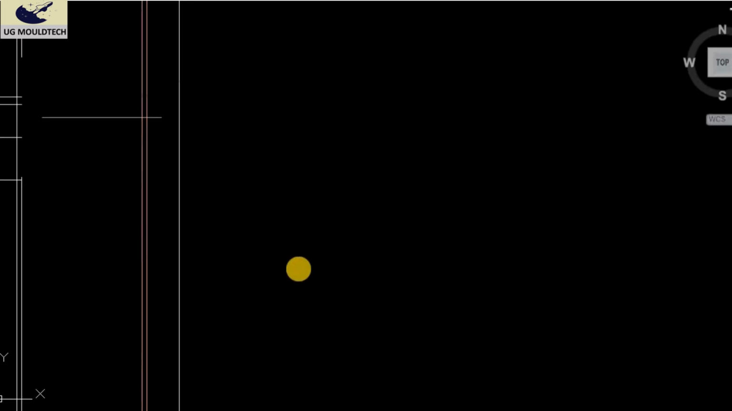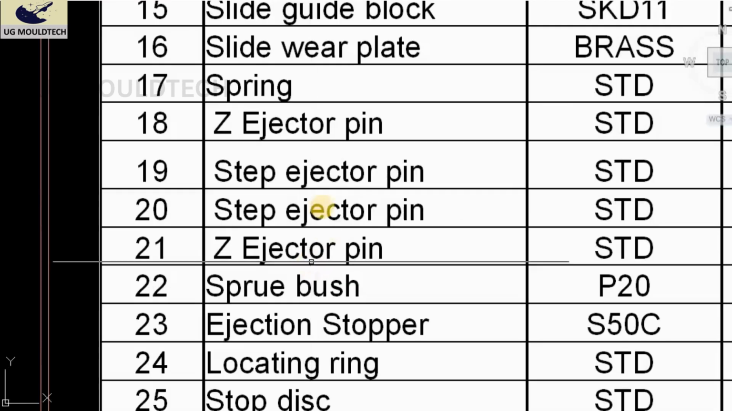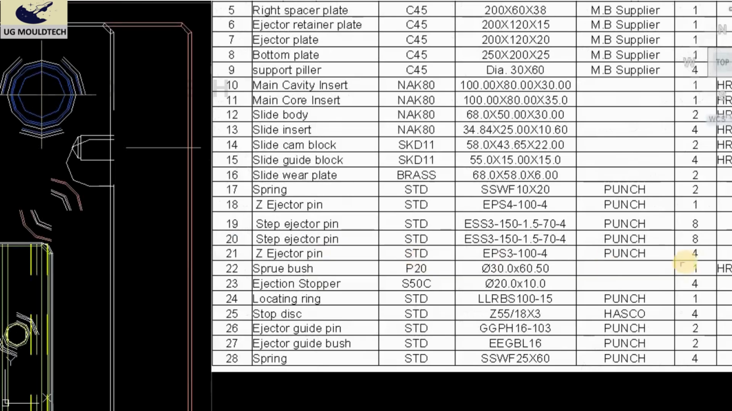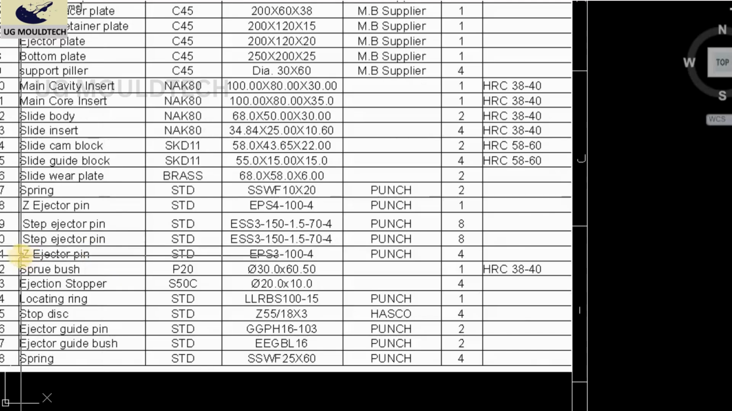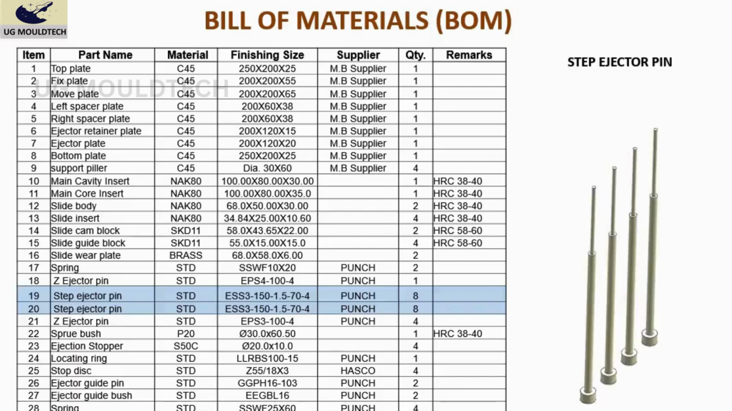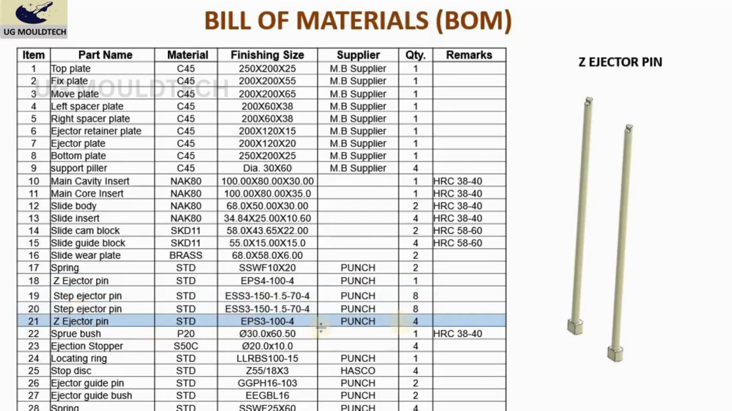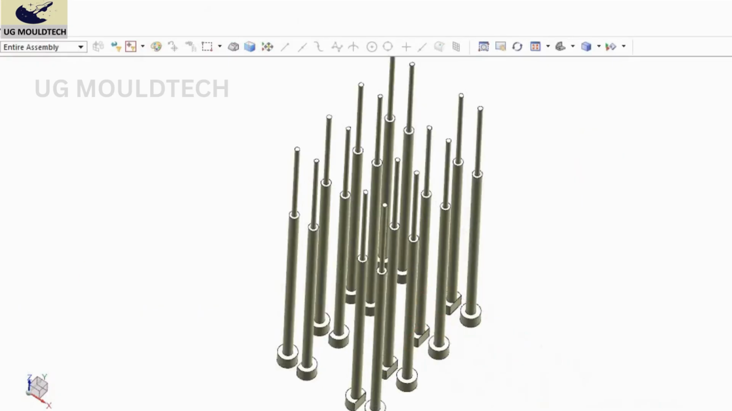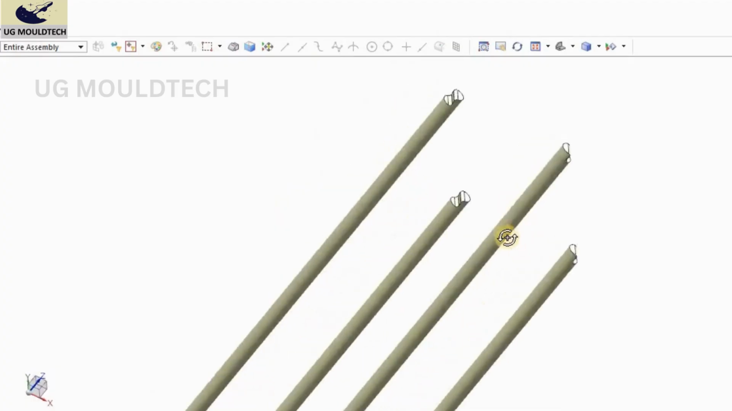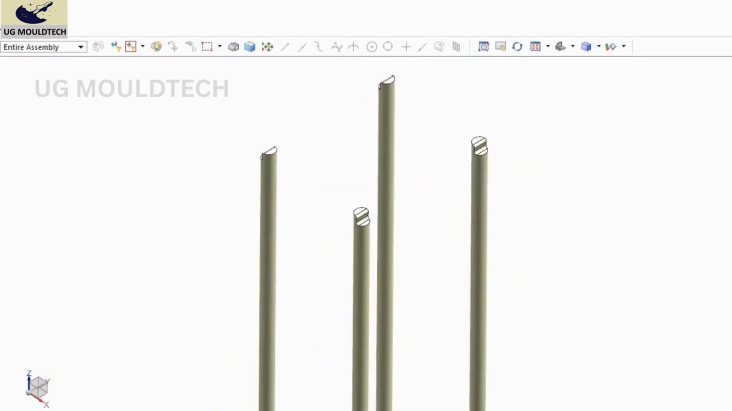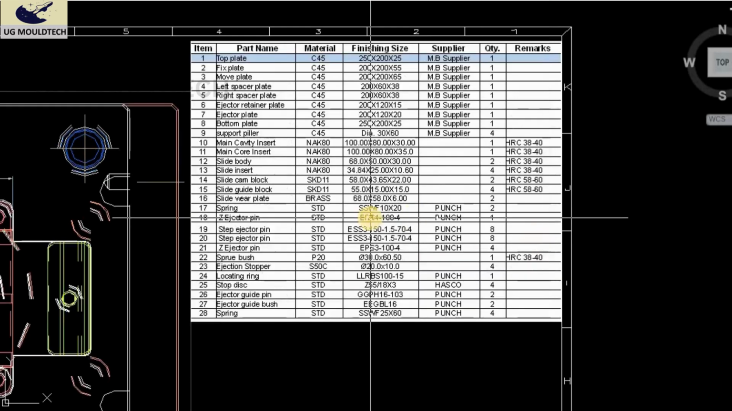So friend, after Z ejector pins, we have step ejector pin. We are going to see again Z ejector pins. The quantity is 4. You can see the quantity is 4. Z ejector pin, the quantity is 4. Just I want to hide it. These are the Z puller, runner puller pin. I hope you cleared up to this one.